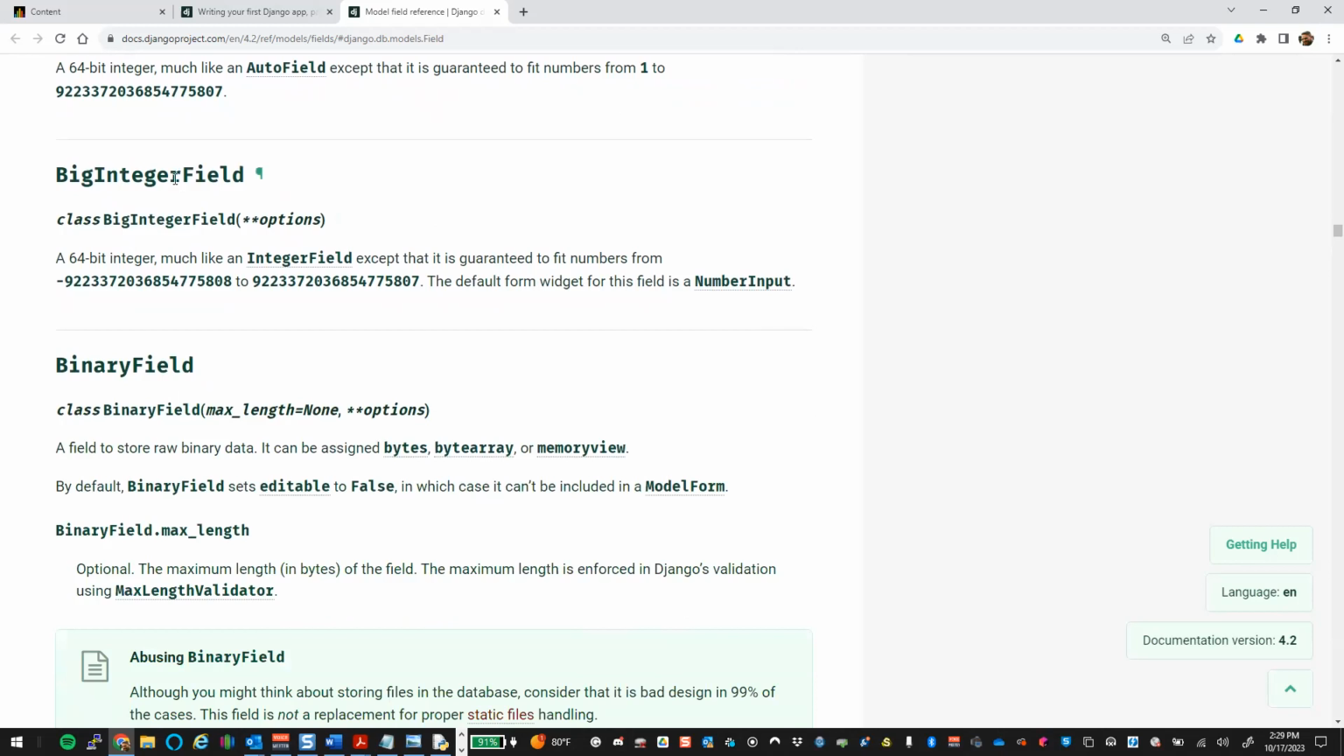Big auto field, big integer field. So big integer field is a 64-bit integer. That is a number that looks like this. So it ranges from that to that. If you're not using that big of a field, you use just an integer field, which is a 32-bit one, right?